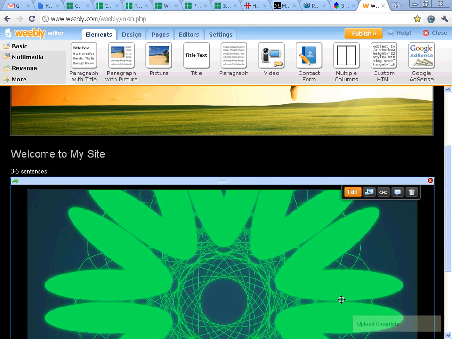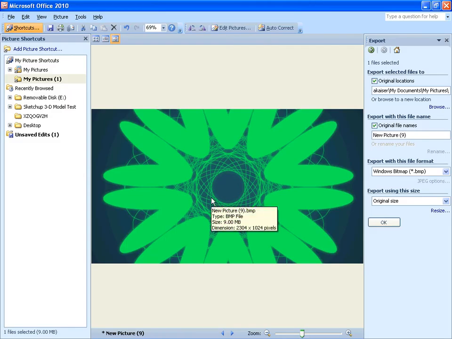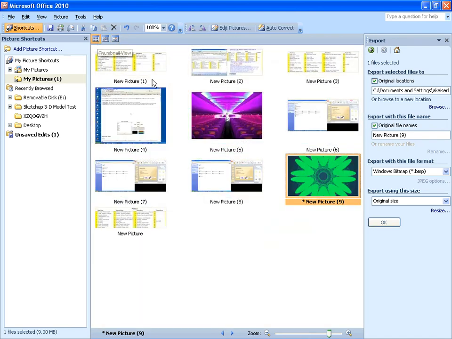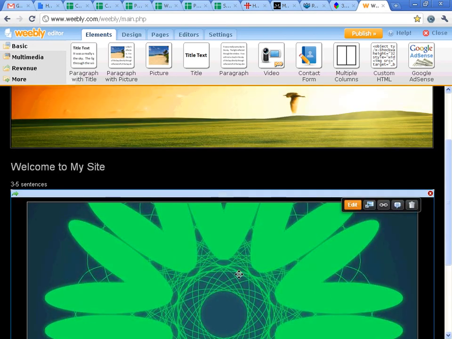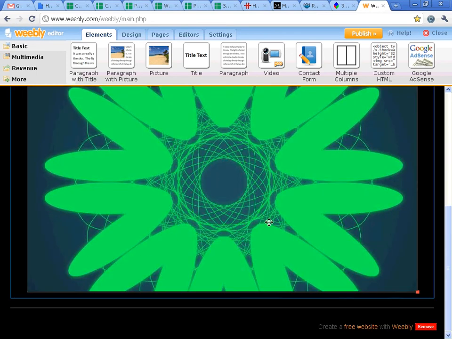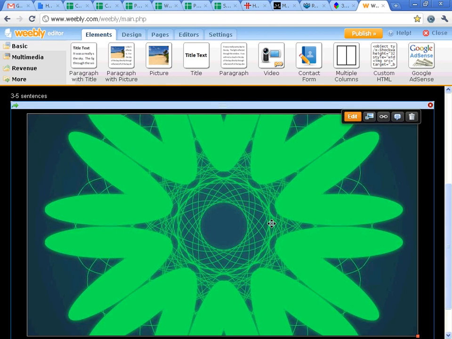And see how it uploaded really quickly because we reduced the file size. We actually reduced it from 9 megabytes to, where was it? A lot smaller. I forgot what the next size was. I'll have to look it up later. But you'll see that it's a lot smaller file size, uploads really quickly. So that's how you put it in.